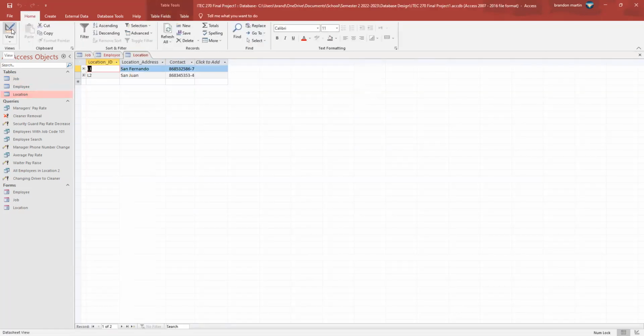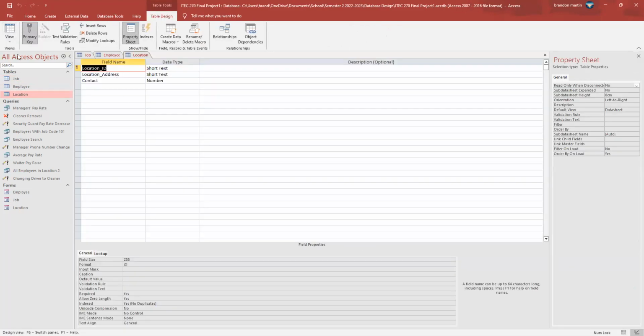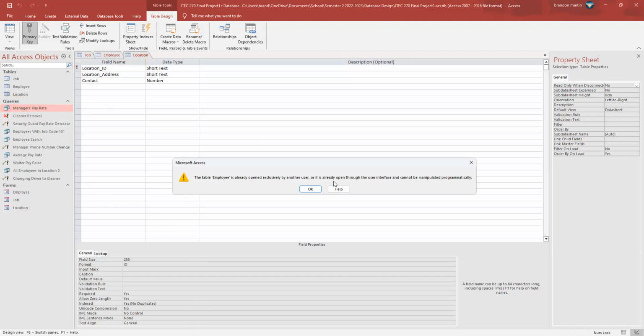This one is location. It has two locations here currently. The third one isn't up yet, so it doesn't have an entry. And this is the design view. And now onto the queries. The first query here.